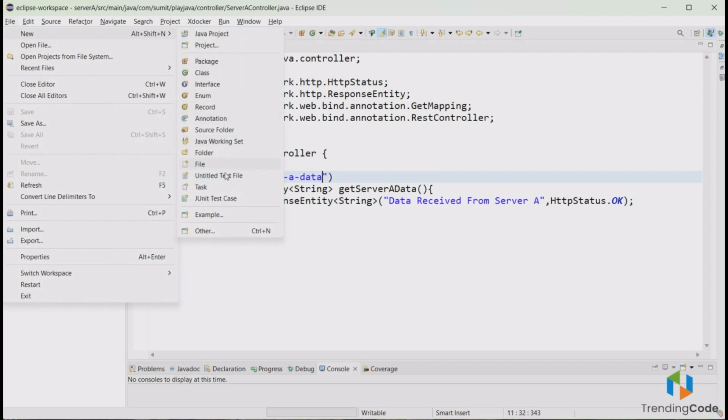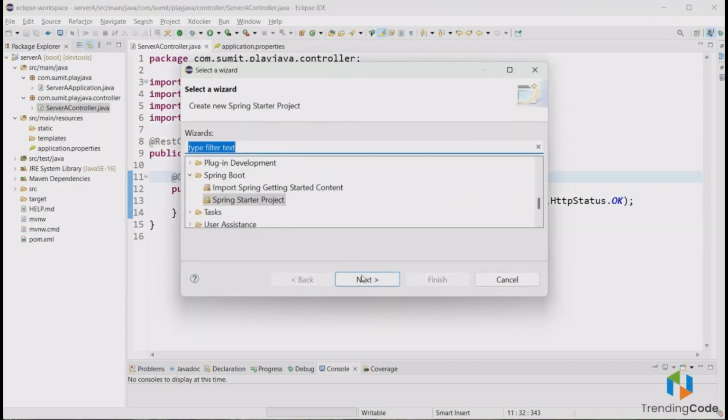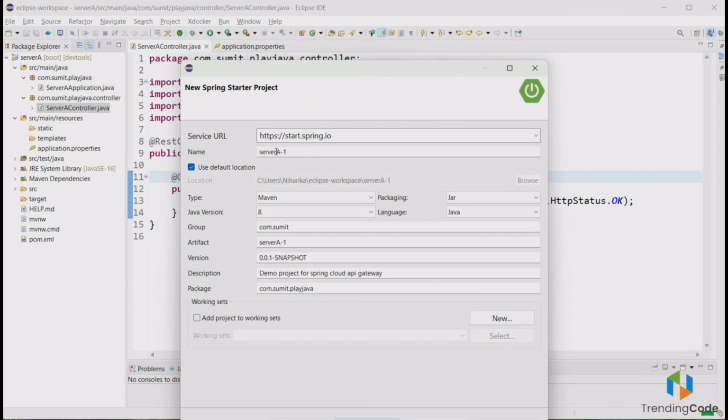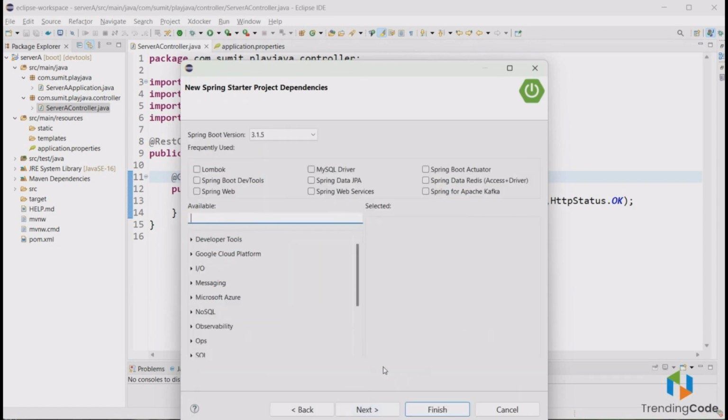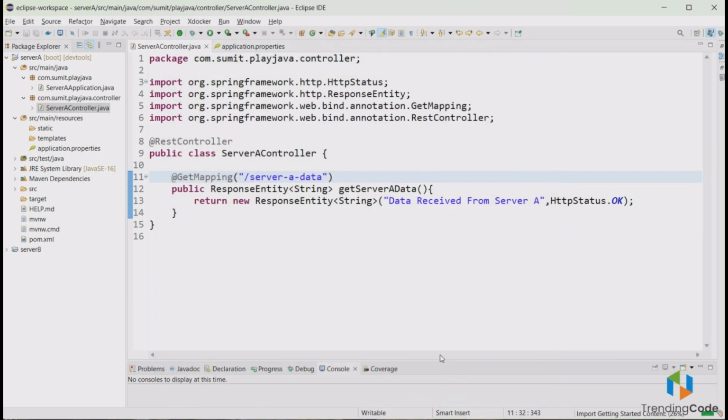I will go to this and create another service. I will name it server B, and after this I will go to next. I again build the same dependencies in this application: DevTools, web and web services, and I will click on next and finish.